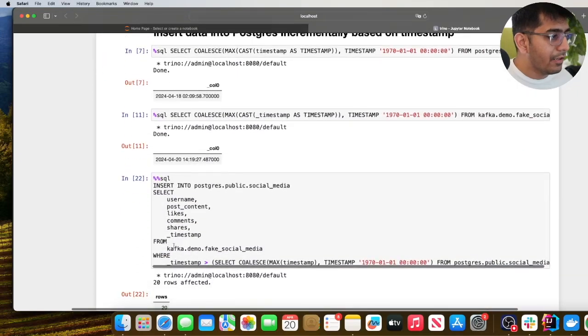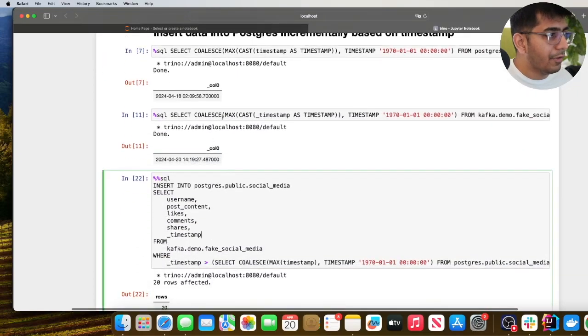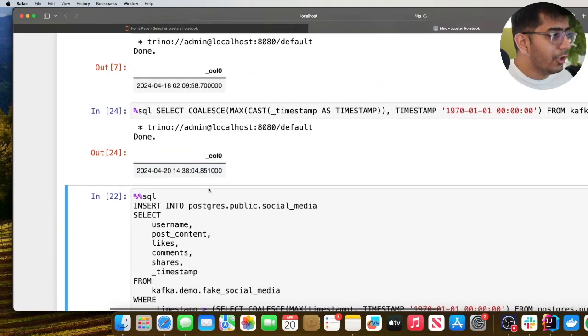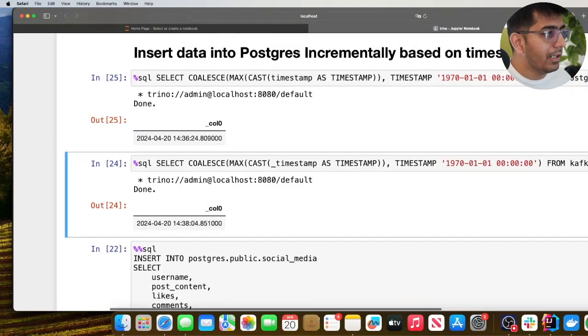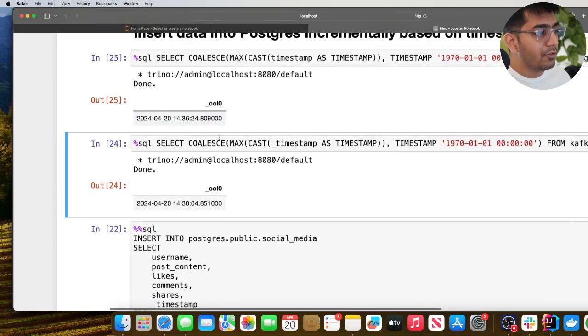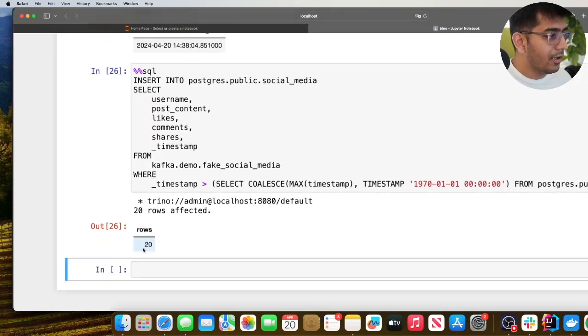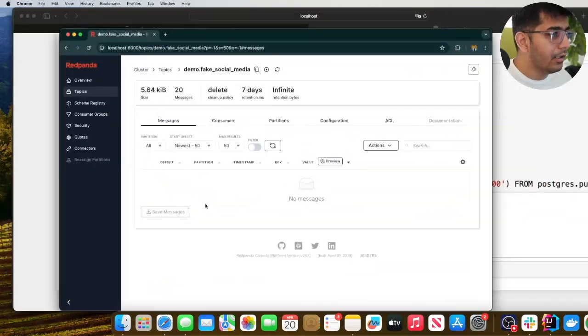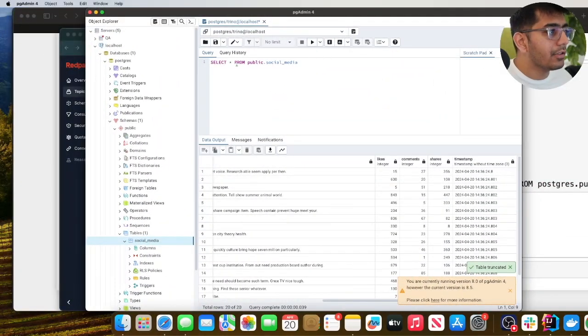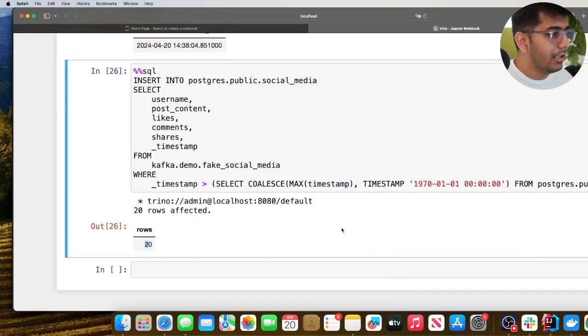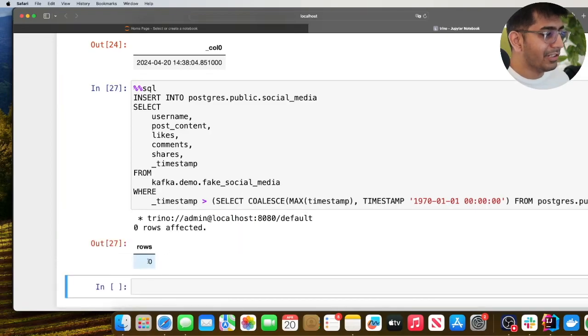Now again, if I run this query over here, first I want to run this query. So here you can see the max timestamp. Now the max time is greater, so basically you have some messages to insert into Postgres. Let's run this again. Look at that, 20 messages. Okay. If I go back to my Postgres and count here, 40 messages, right? If I run it again, I should see 0 because the timestamp is already at the max. So look at that, 0.